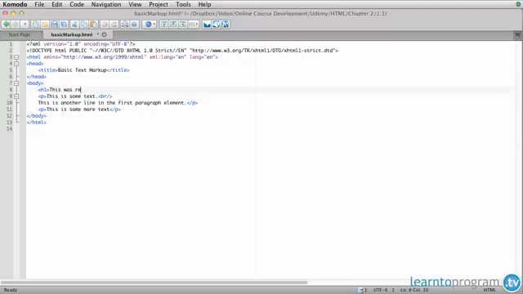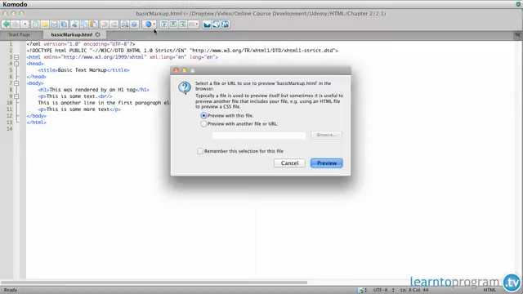This was rendered by an H1 tag. We'll close the H1 tag here. We'll save. And let's take a look at this in Komodo's little browser.